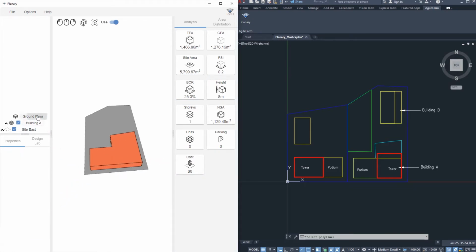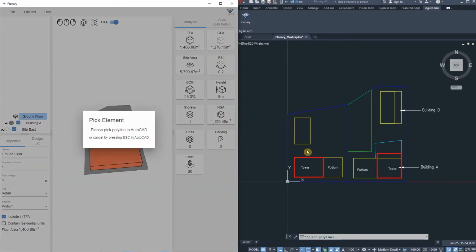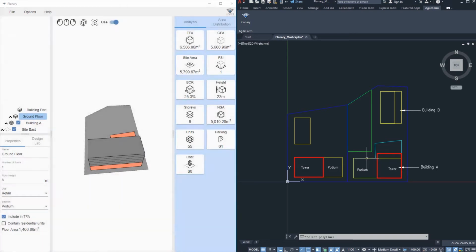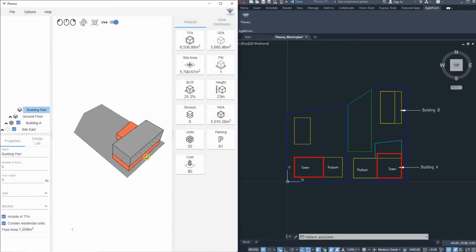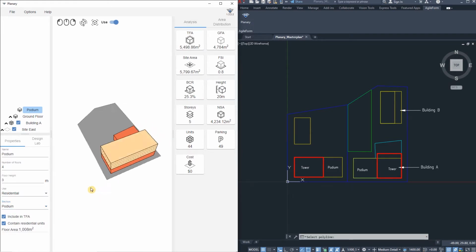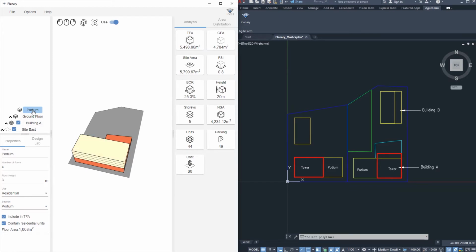So I'm going to add another building part on top. I'm going to right click, go back to AutoCAD and pick the polyline. As you can see, it's added on top of the ground level. And now I can go to the properties and rename it. I'm going to call it a podium. And I can also change the number of floors, the floor height. And I'm going to say this one is residential and it's also a podium. So it does include in the TFA and it does contain residential units. So I'm going to leave it checked.